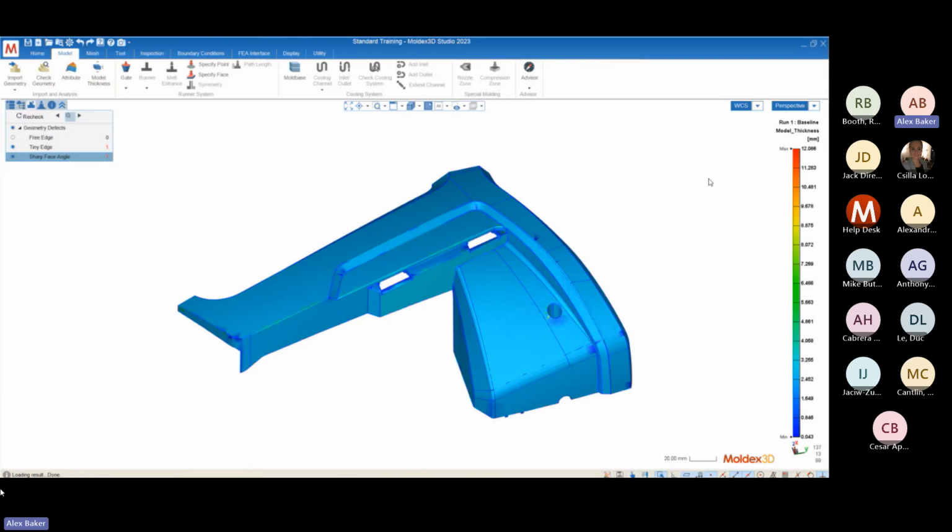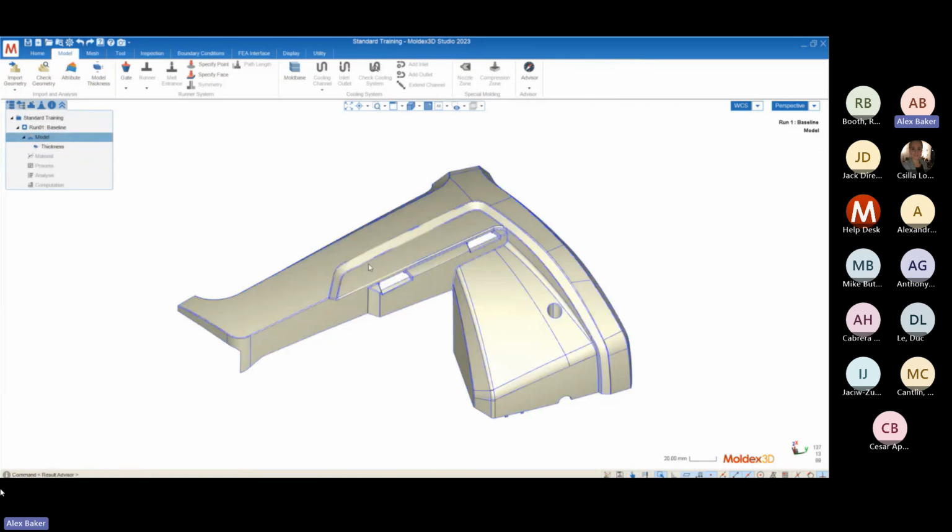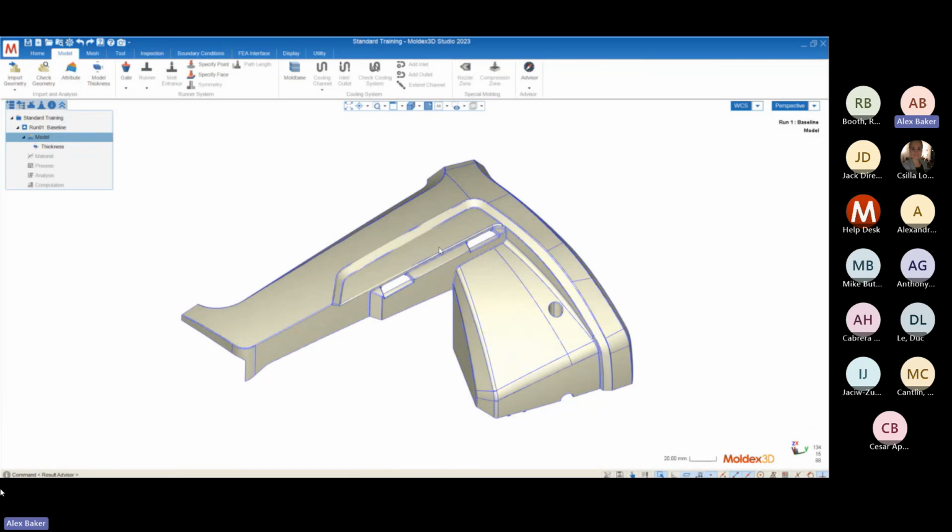All right, so this is just a way for you to very quickly identify and get familiar with a geometry that you might not have too much interaction with previously. If you're like me and you don't like this thickness distribution overlaid, we're going to go back to the model tree and select model, and that will get rid of that distribution.